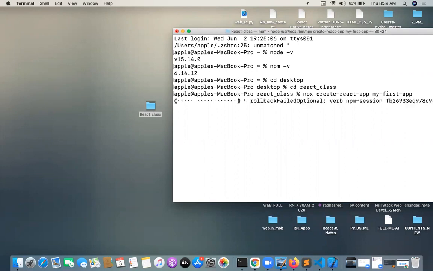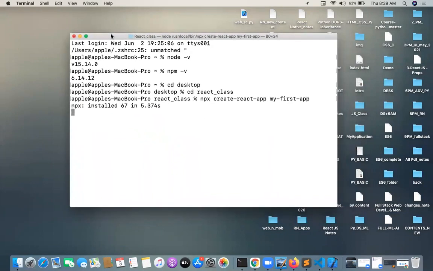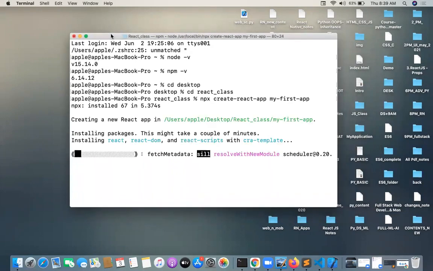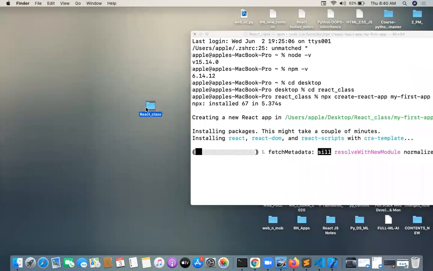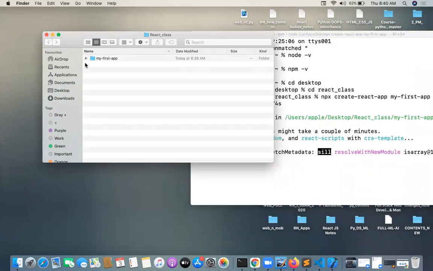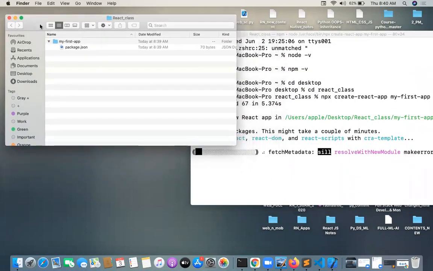When I'm preparing my first app, the project is going to be downloaded from the internet. Whenever you are practicing with React, internet is compulsory. Don't forget about it. It will take a few minutes to download the complete project into your folder. This is my folder, and this is the app. The project folder is getting created.